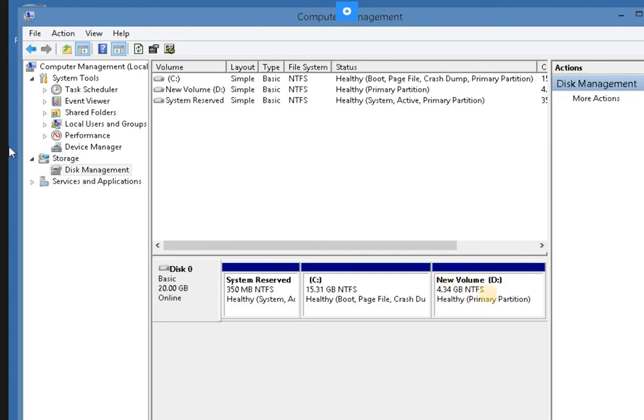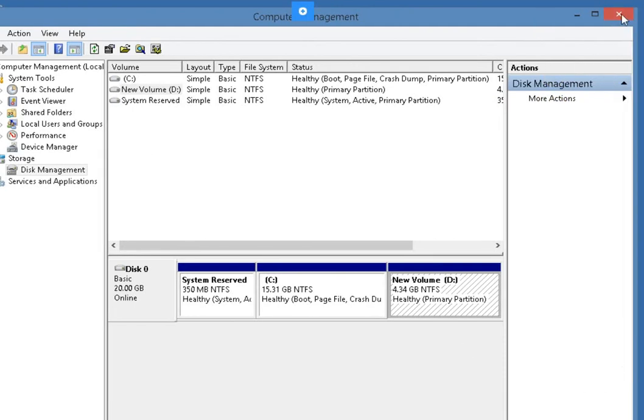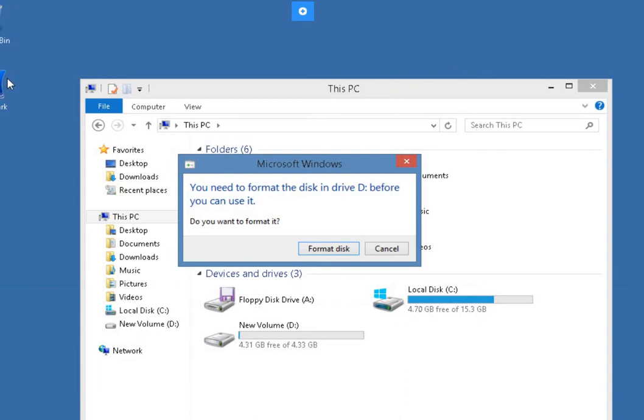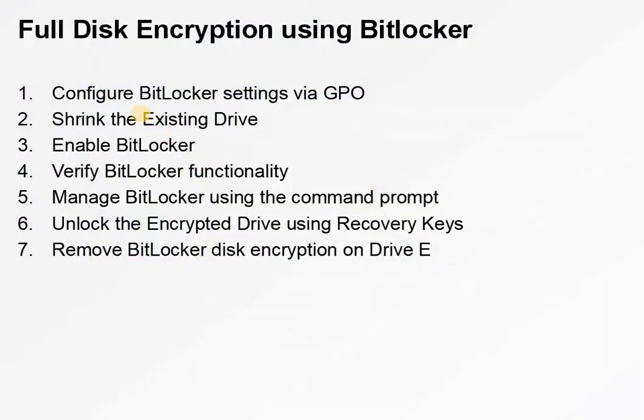Okay, let's wait for some time. This is formatting. Okay, it's done. You can now see that the new partition with drive letter D is the new volume. Let me close the Computer Management window. We have done successfully. So we have now successfully shrunk the existing drive.